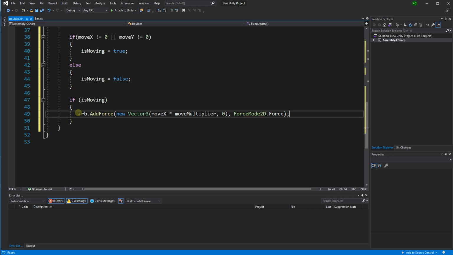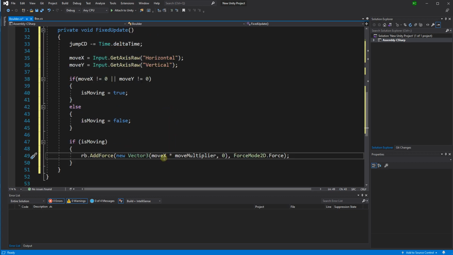So this is a lot to take in. If our player is trying to move, push our boulder in a vector. A vector is a direction, basically. And move x, which is going to be 1, 0, or -1, is going to be multiplied by our move multiplier, and then 0 on the y-axis, because we're just trying to move horizontally, not vertically.